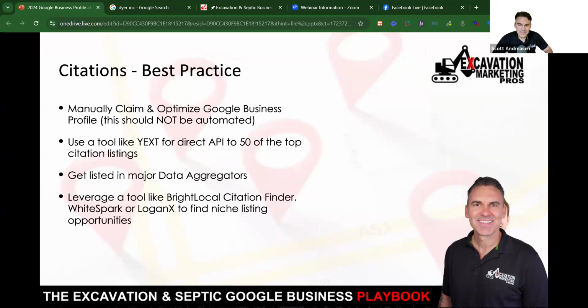Use a tool like Yext or one of those other data aggregators for direct API access to 50 of the top citation listings. Ideally, you want to get on all of them, okay? But Yext will get you on the top 50. Get listed in the major data aggregators. That way you get on the full 300 plus. And you can leverage a tool like Bright Local, WhiteSpark, LocalX to find niche listing opportunities.